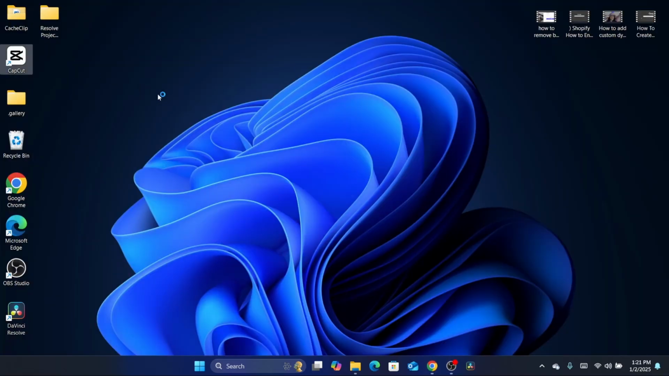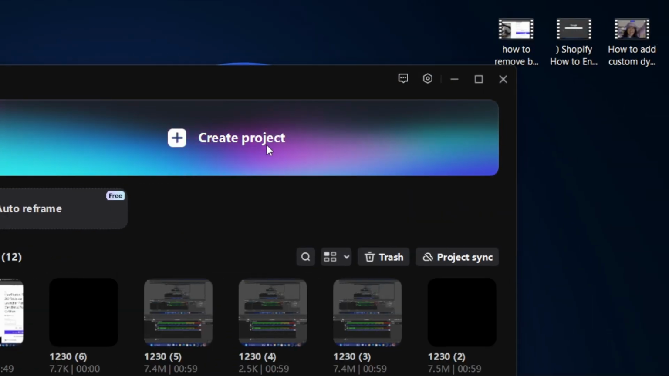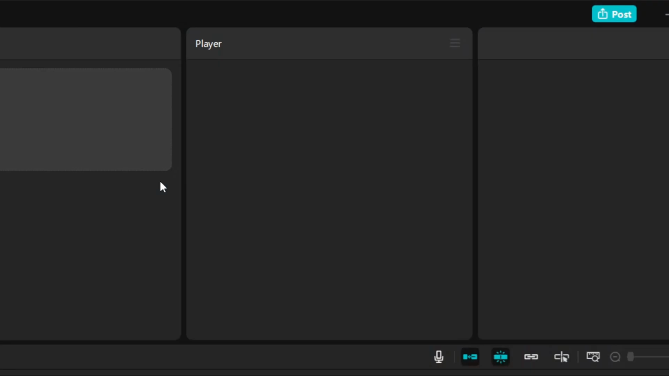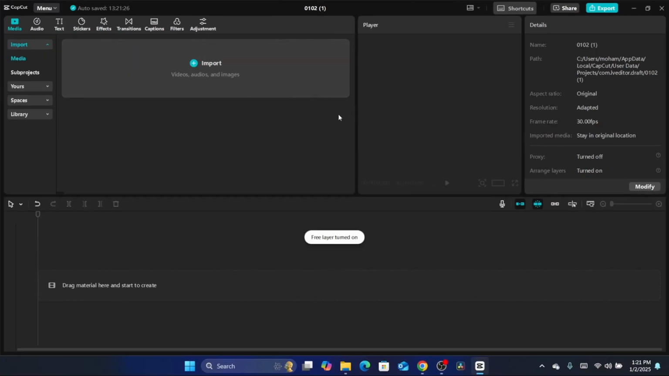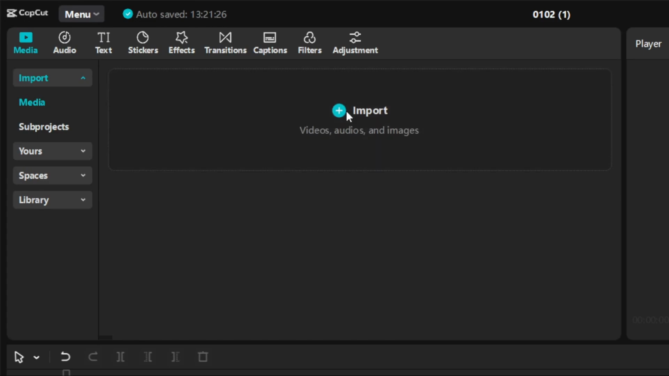Now I'm going to open my CapCut program right now. After that, you want to click on create project. Okay, so it's going to take you directly to this. So what you need to do, you want to click on import. As you can see, this plus button, you want to click on import.